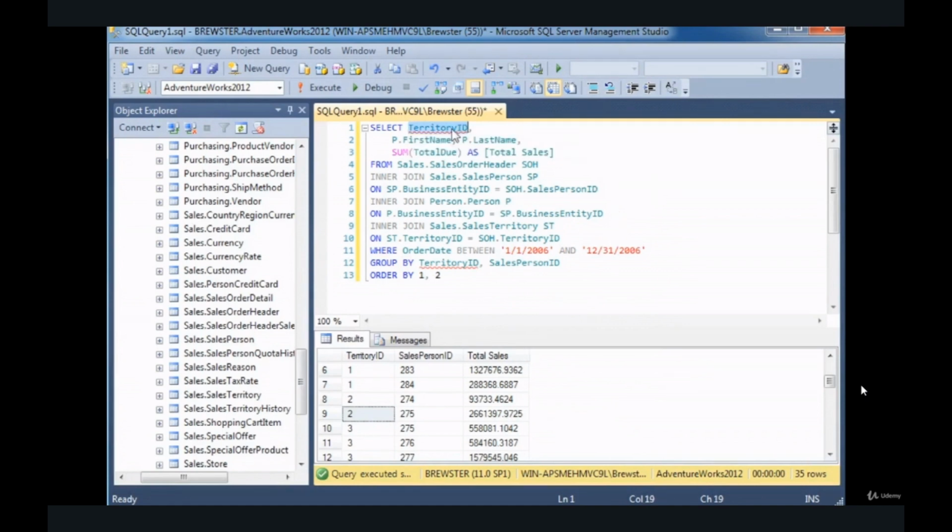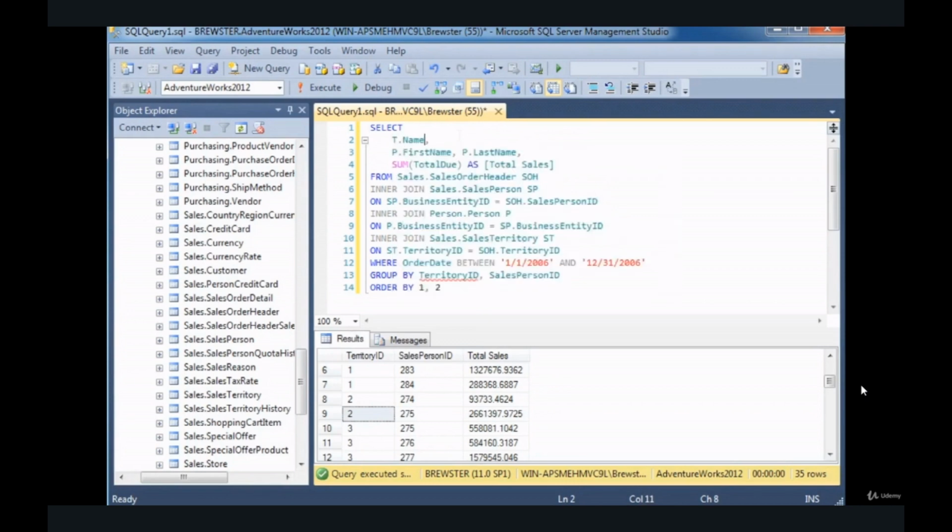Now I can replace territory ID with st.name, as we'll call it territory name. But we're not done yet. Now I have to modify the group by clause because these columns are not in our select clause anymore. So I have to replace the territory ID in the group by clause with st.name, because that's really what we're grouping by now. Not so much the territory ID, but the name associated with that territory.